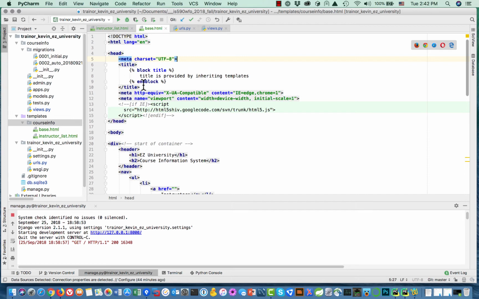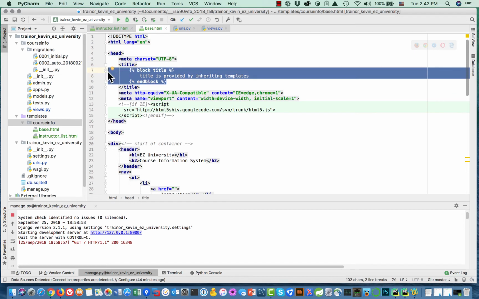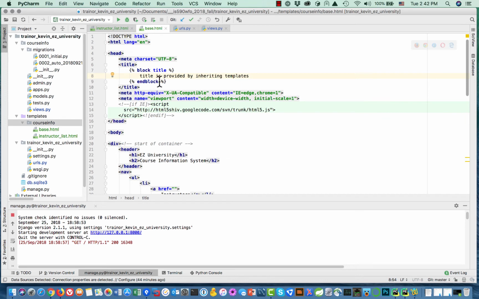We have a title. The title of the page is using the base is going to be passed through to this block title. Okay, so every page that uses this base is going to pass through a string that is going to be plunked into the title by this block of code. Okay, do we expect it to ever render title is provided by inheriting templates? No, we don't, because we're always expecting a proper title block to be passed through.